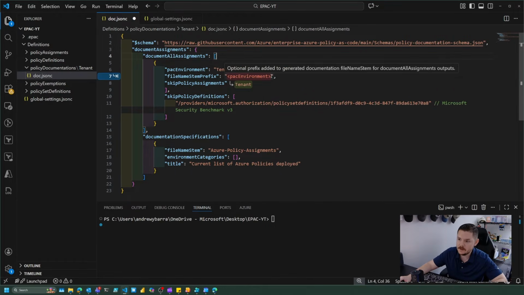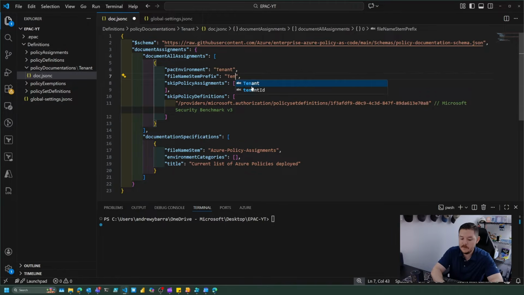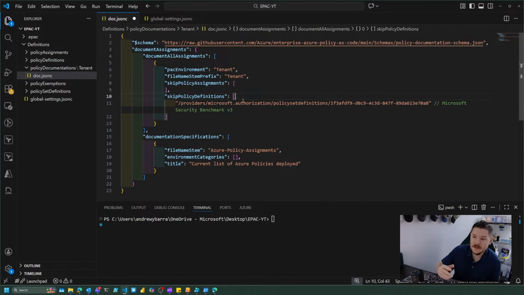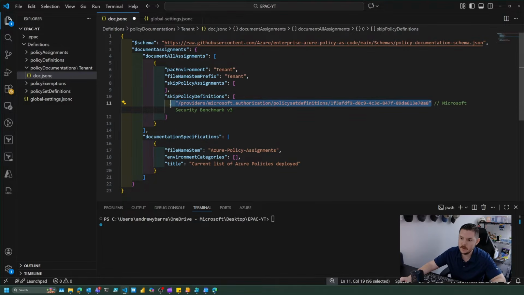For file name stem prefix, this is going to be the prefix to the name of the file that gets generated. It's mandatory because you can do a little bit of different combinations. So specifically for document all assignments, I just like to match it to the name of my PAC environment. Then you have an option to skip policy assignments or skip policy definitions. So if there is a specific policy assignment you don't want documented, or maybe there's a specific policy definition that might be assigned multiple different times, and you don't want that documented at all, you can throw the policy ID or the assignment ID into here through this array. It's just going to be a string. And this will automatically skip the policy assignment or policy definition once the documentation is being generated.